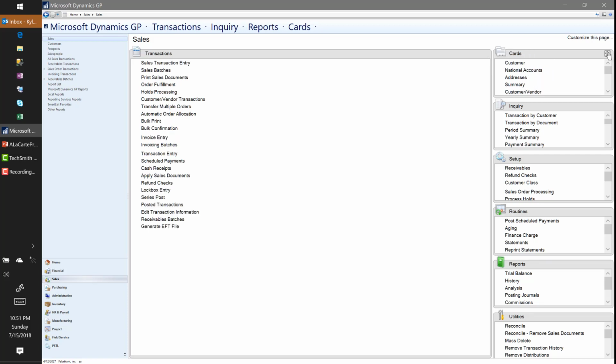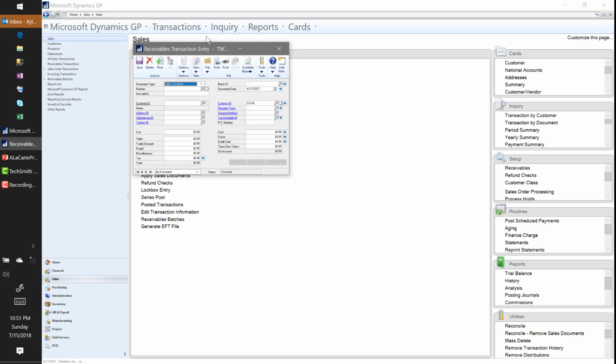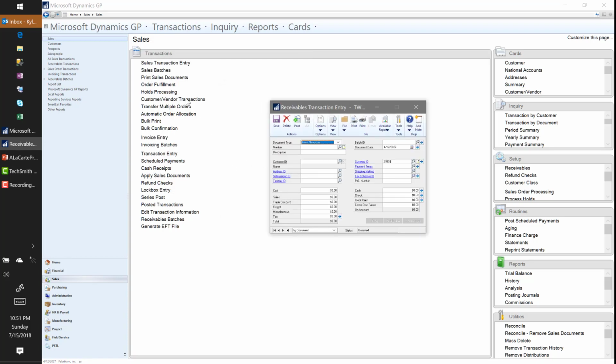All right, so we've covered the setup, we've covered the cards, which being the customers, which you'll need in order to do the next step, which is let's go ahead and process some invoices. So under the transactions window, I'm going to go directly into transaction entry. And I guess before I start talking about this, the top section here is all the sales order processing windows. And we are going to skip over those for now.